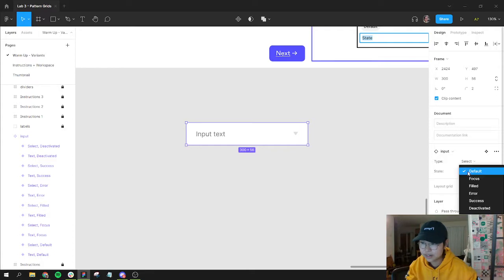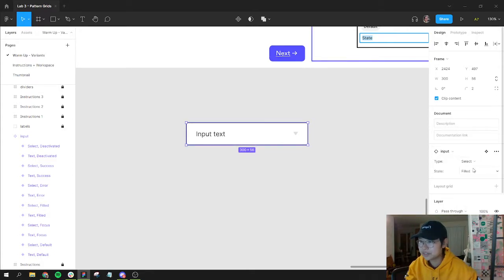If we go to state, I can just go ahead and cycle through these. I can go to success, I can go to filled, I can go to deactivated, I can go to focus, and then if I want to change any of these to text again, I can go ahead and just use these drop downs.